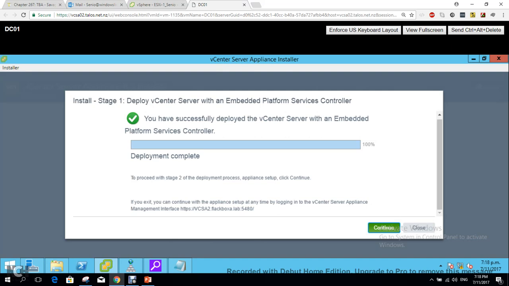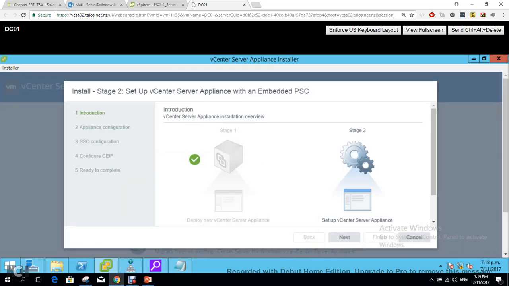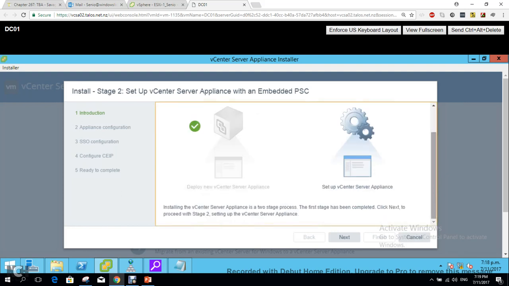And it's back to going very, very slowly, so once again I'll pause it and I'll come back once it's moved on. Okay, so now we're moving on to stage 2 of the installation. This is when we set up our appliance that's now been created.